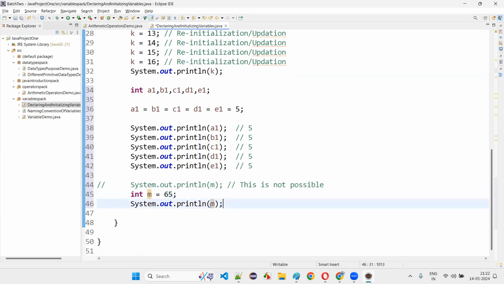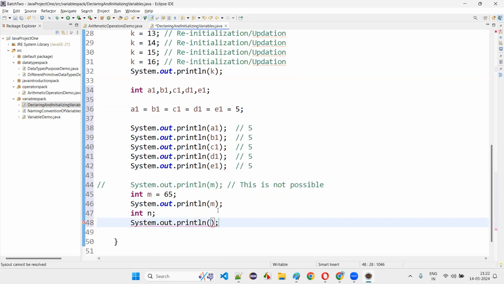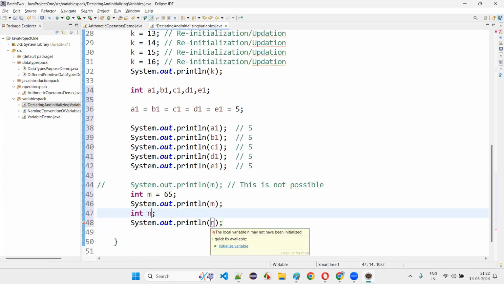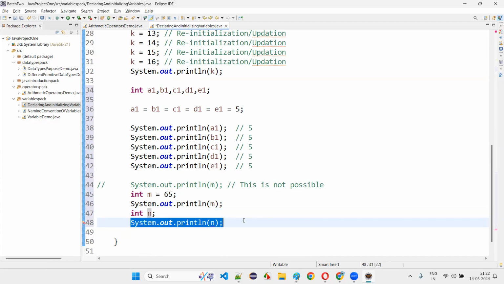Okay, let's say if I say int n and then System.out.println(n), will it work? No. Again, the same problem. Here you have only declared, but you have not initialized it. You have to initialize it. It will ask you to initialize. This is not possible: local variable n may not have been initialized. We have not initialized any value to the variable n, so you cannot print it out.